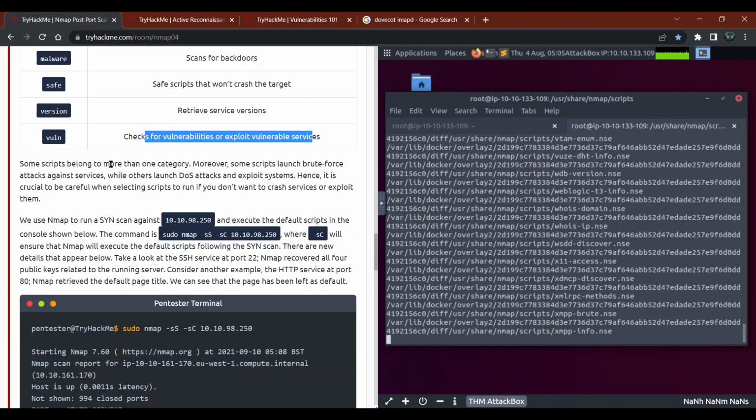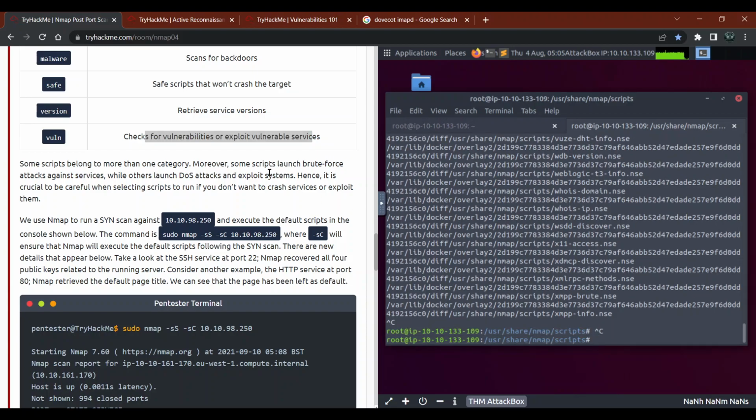Some scripts belong to more than one category. Moreover, some scripts launch brute force attacks against servers' services, while others launch DOS attacks and exploit systems. Hence, it is crucial to be careful when selecting scripts to run if you don't want to crash services or exploit them.